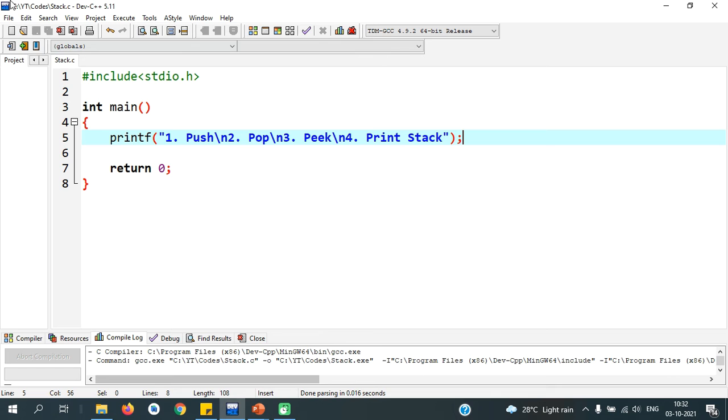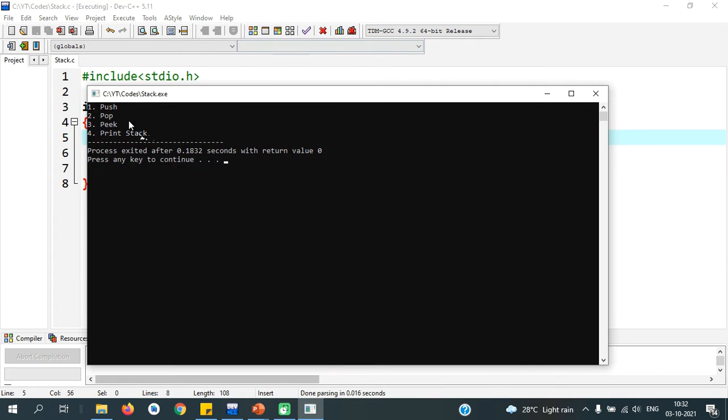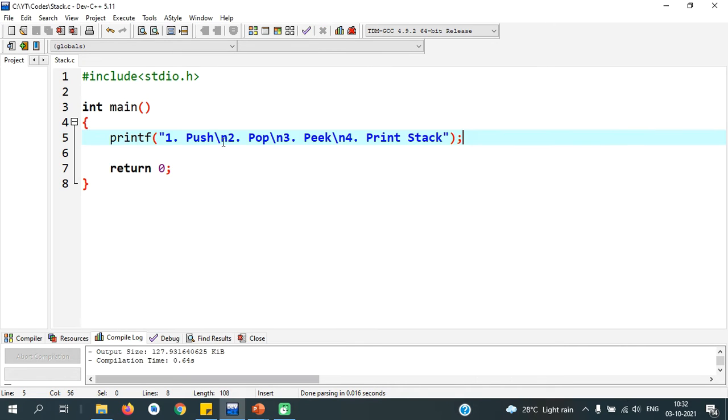First, we'll just check whether it is successfully printing. Push, pop, peek, print stack. So this is how the user will get the screen, and he will pick the number that is apt for him. If he needs to push a value, he will press 1. If he needs to pop a value, he will press 2. Likewise.